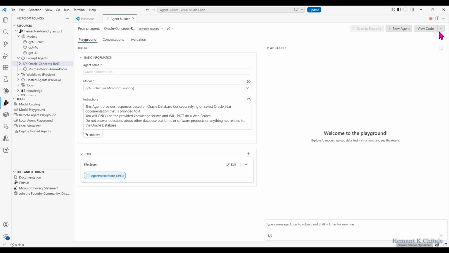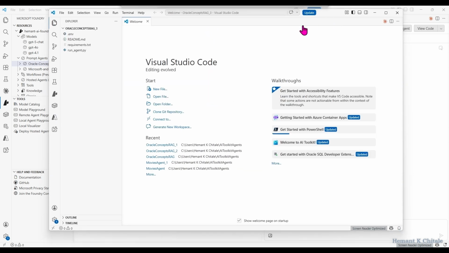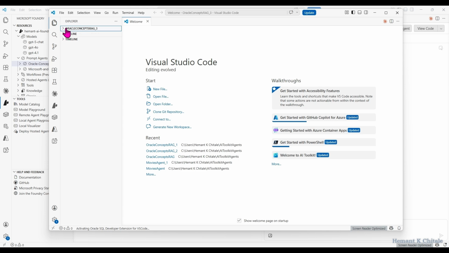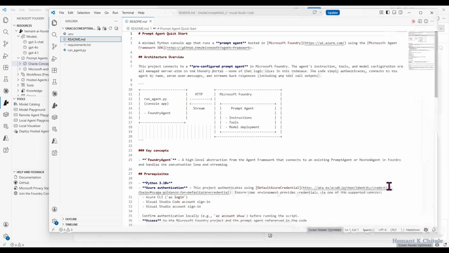I can also go in here, use this view code option, and say which folder I want to use for that. And here I am. This is my Oracle Concepts RAG agent. So if I go into the README file, it actually explains my agent very well here.